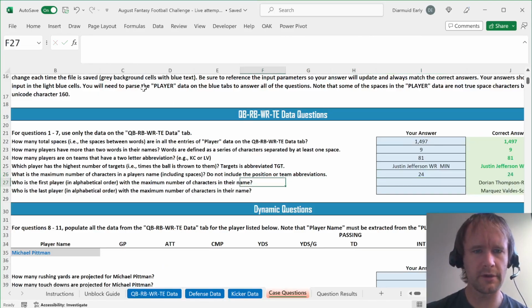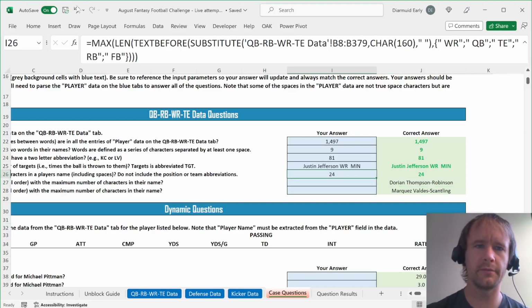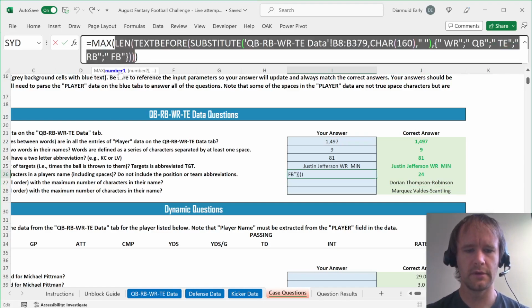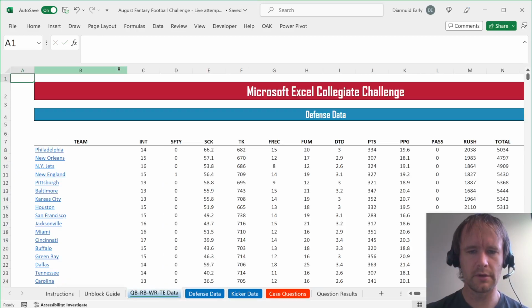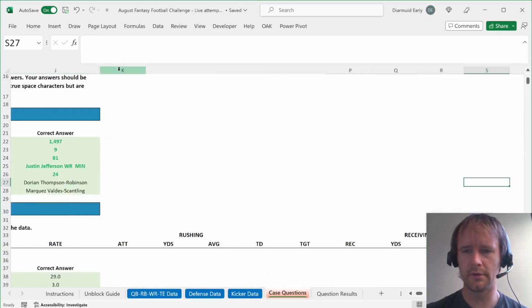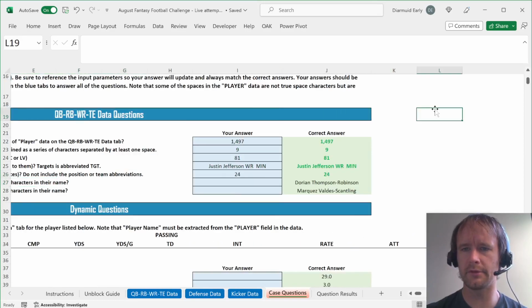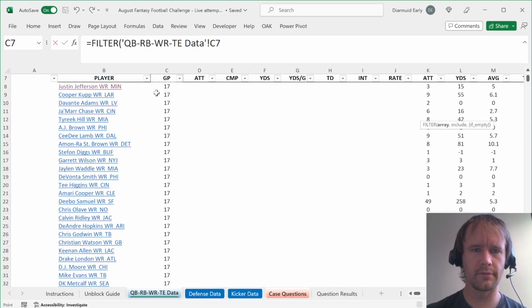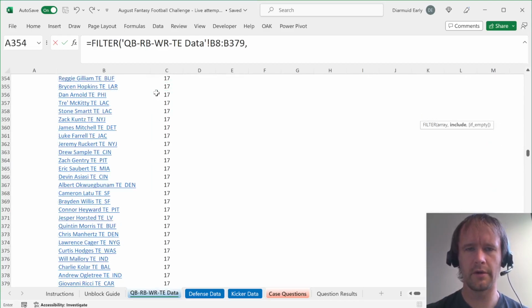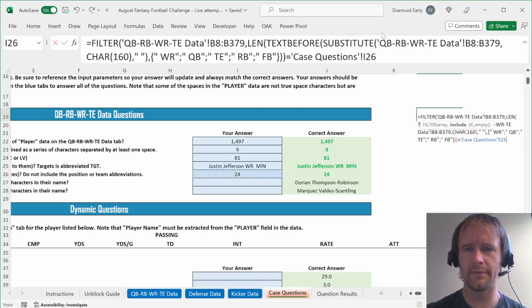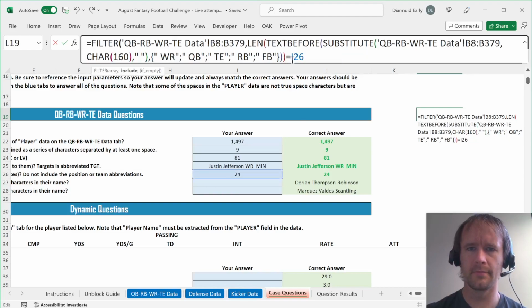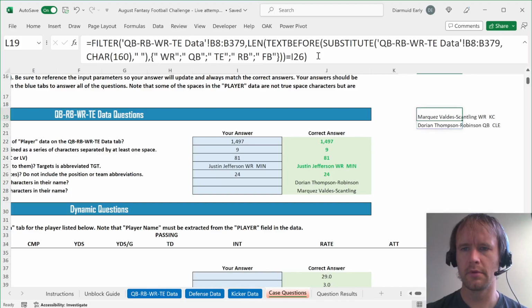All right, so next thing, who's the first player in alphabetical order with the minimum number of characters in their name? Oof, boy, all right. So luckily I can just recycle most of this. Let's just do it here. So I want to filter the list of player names where all that stuff is equal to the max that I got from here. Okay, and there they are, there's two of them, and I want to sort in order, and I still need to trim off the ending there.